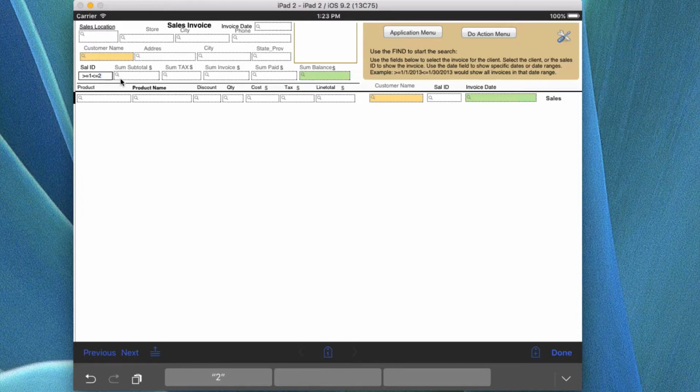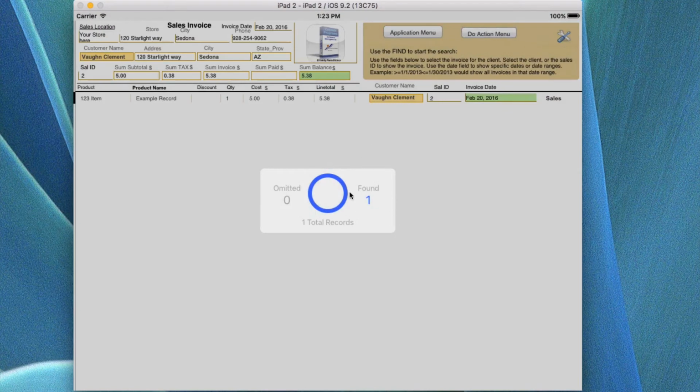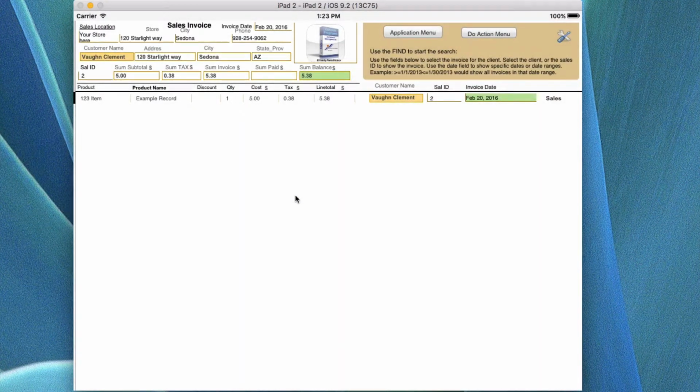If I put 20 in there, it's going to get all the invoice numbers that go up to 20 or equal to 20. And then all I have to do is come over here and say, perform the find. It flips over and it shows me this little dialog. It says none of them omitted and 1 in selection. What that means is that I only picked 1 record.